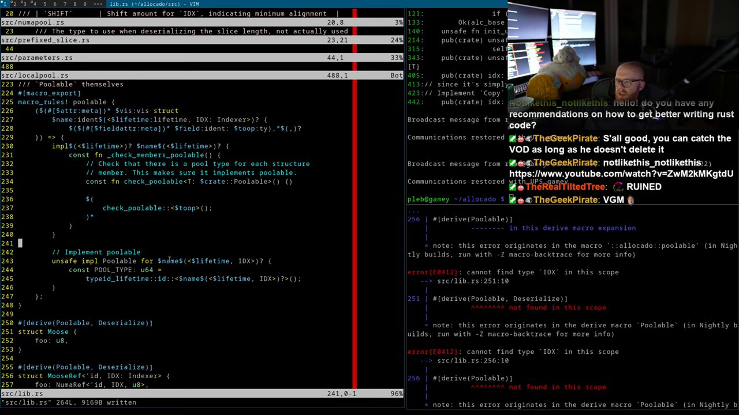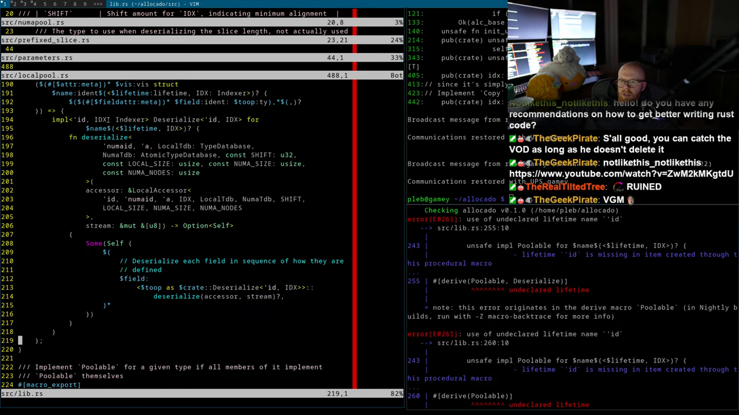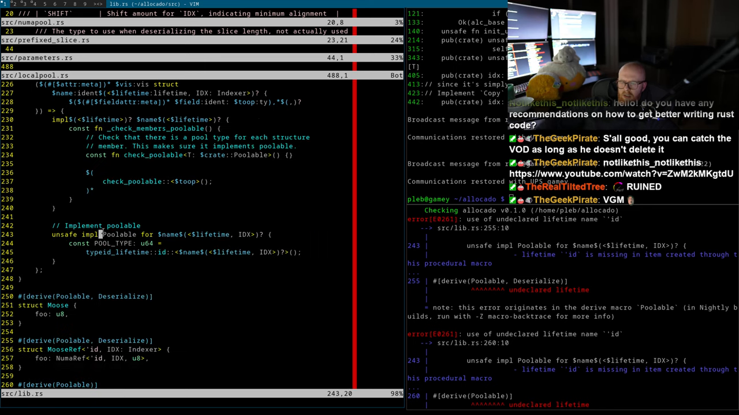Lifetime is not in the scope here. Similar to deserialize, we'll do the same thing here. Impl this. ID indexer.